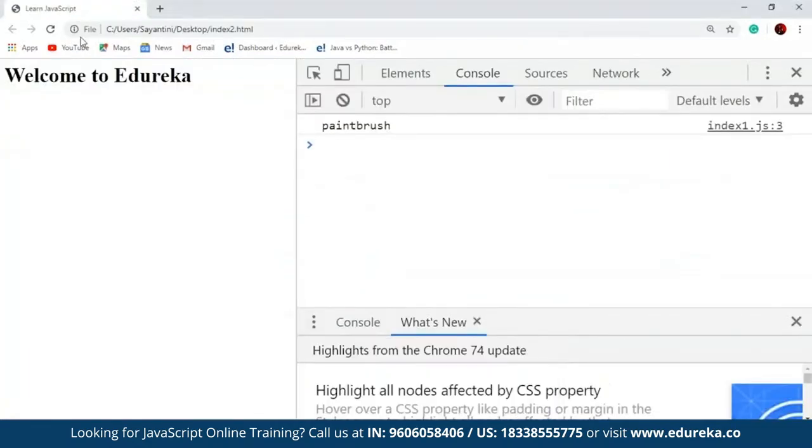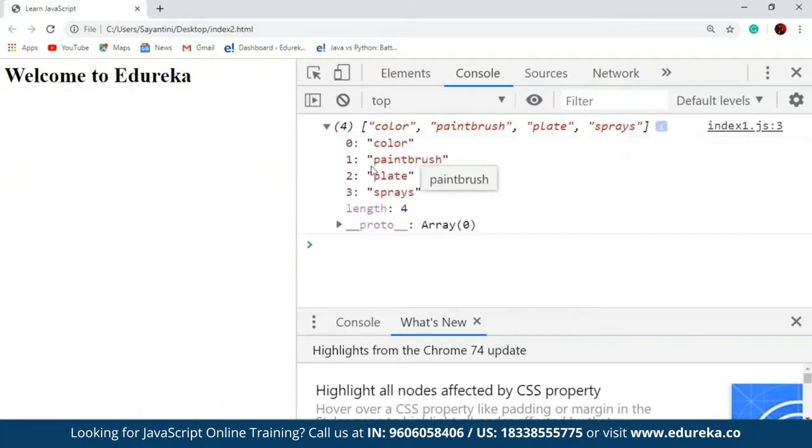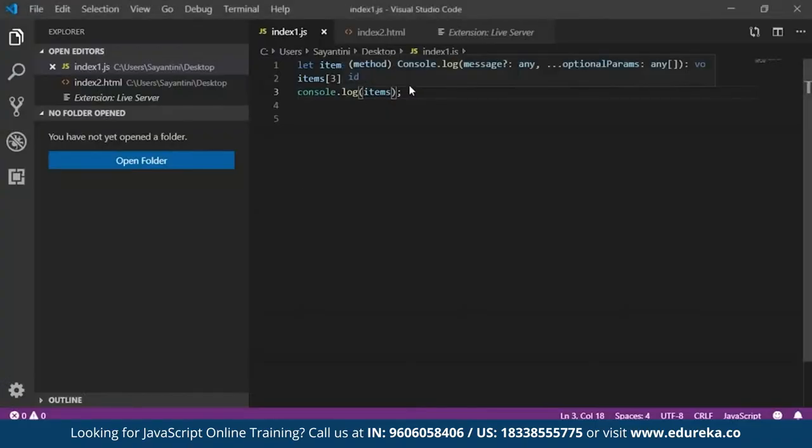Now once I go back to my console and reload this, you can see that the value of the items has changed from 3 to 4, and another item has been added to my list. You can also see the index value: sprays come at index value 3. That's exactly what I have added, and that is exactly where the value has been added.